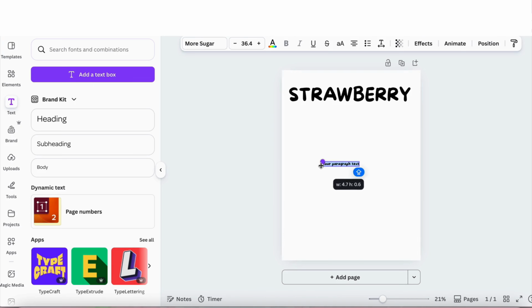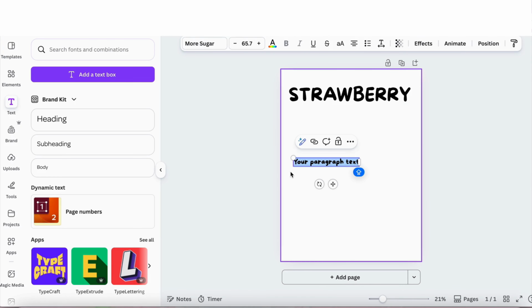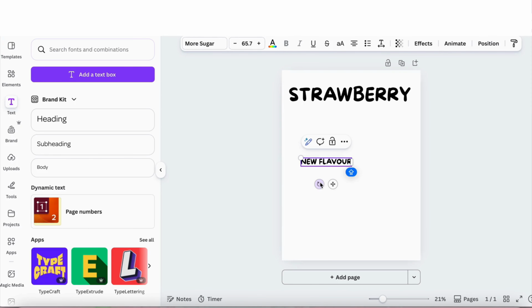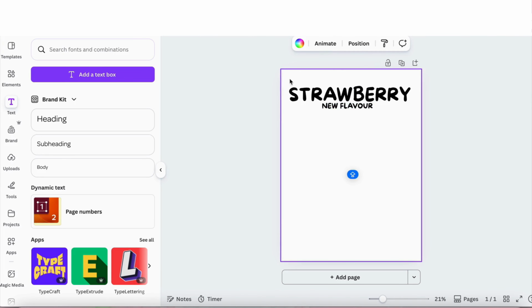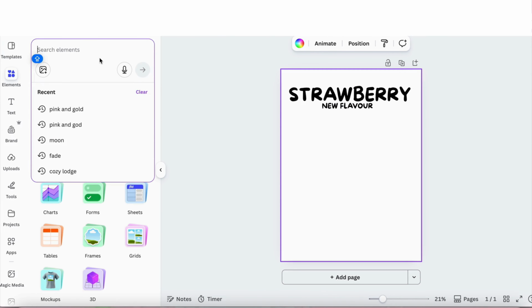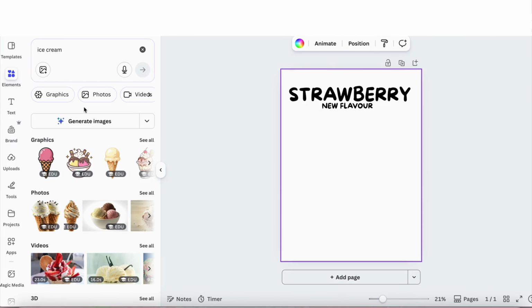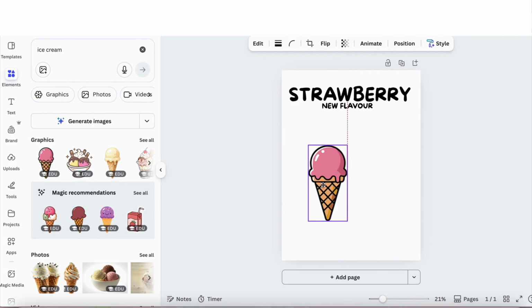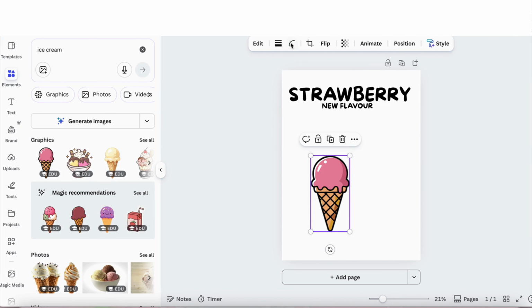Next, add another text box if you're adding like a caption for it. I'm gonna just do new flavor because I'm gonna be doing an ice cream themed one. Next, click on elements and search, then search up anything you want. I said I'm doing an ice cream one, so I'm going to search ice cream.